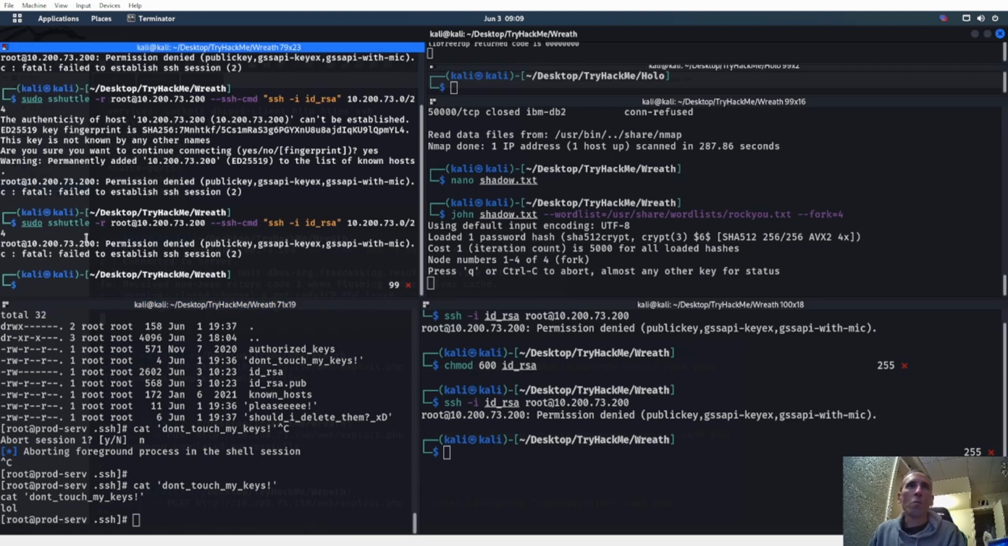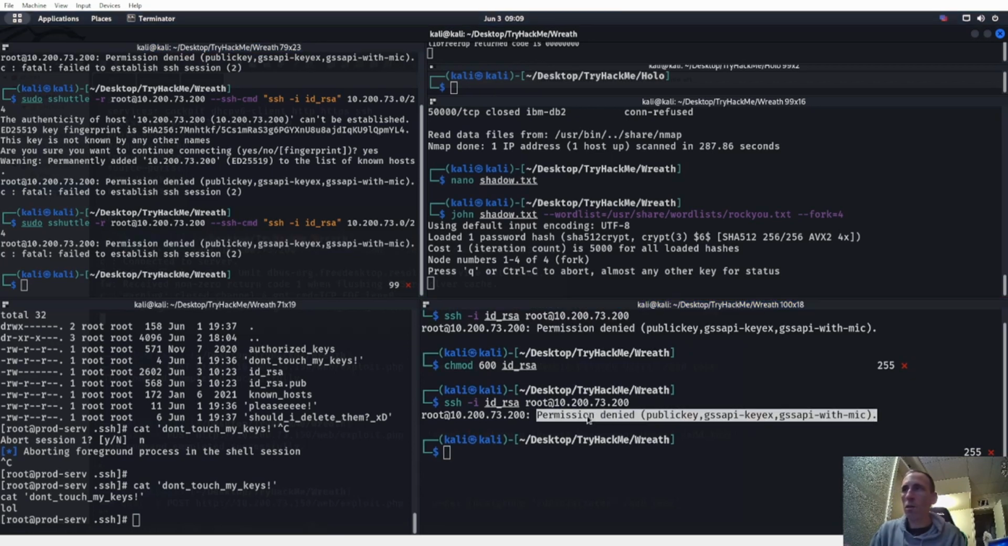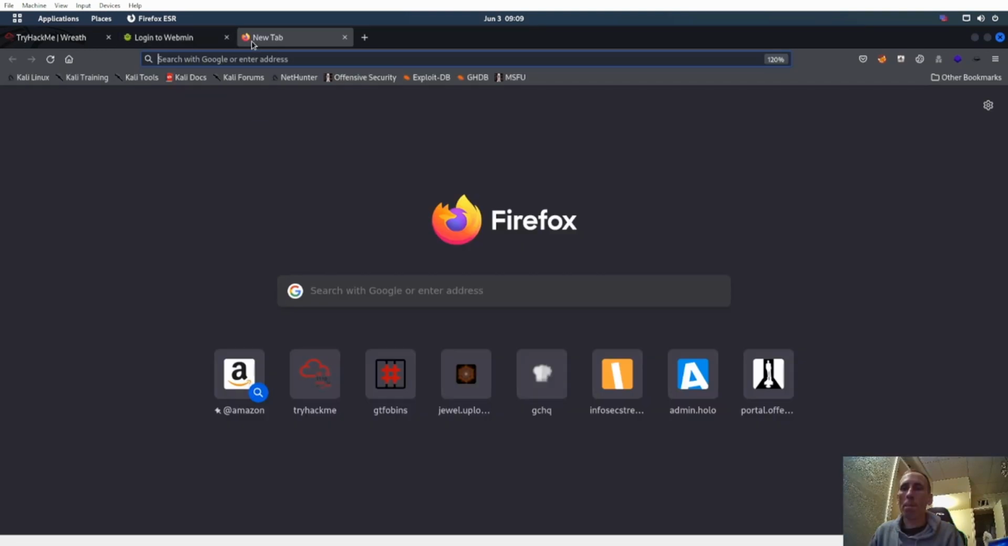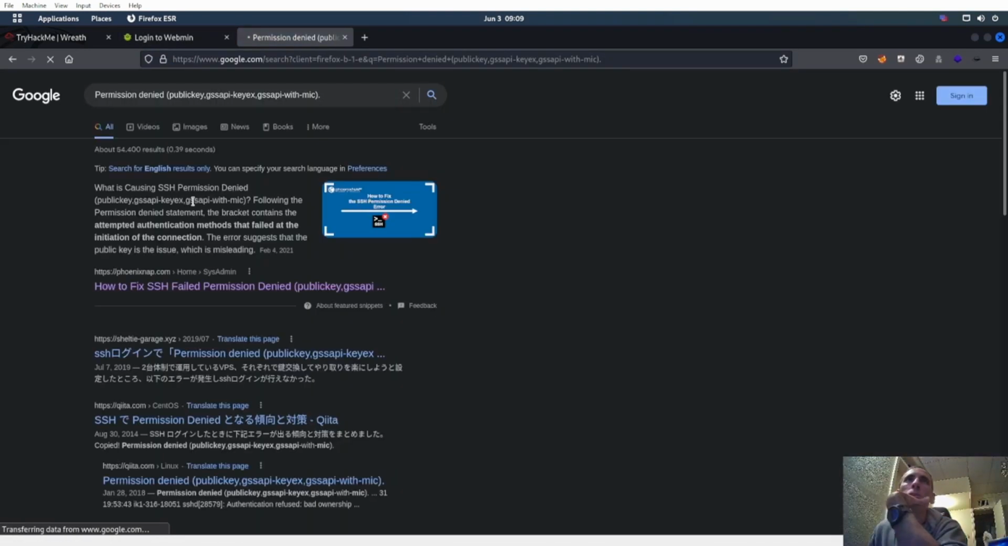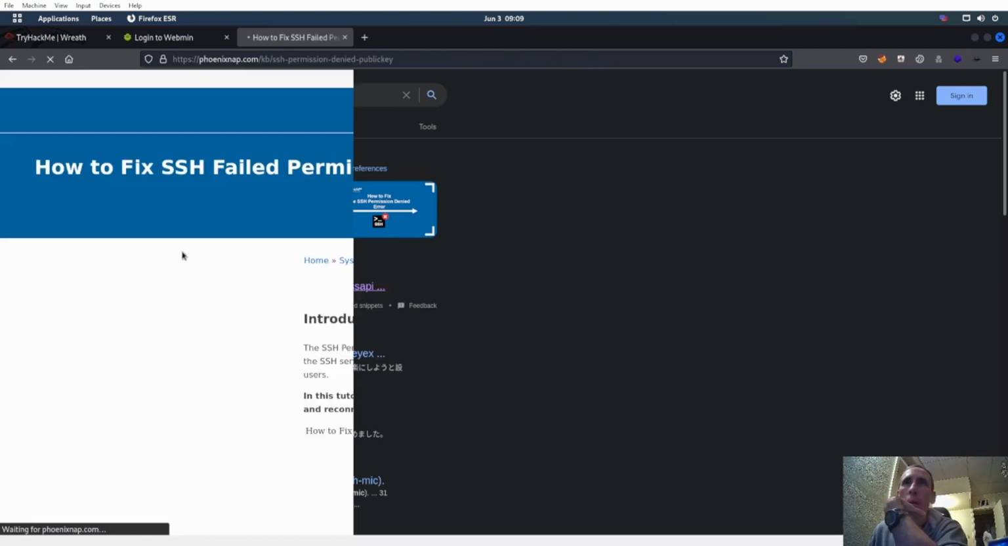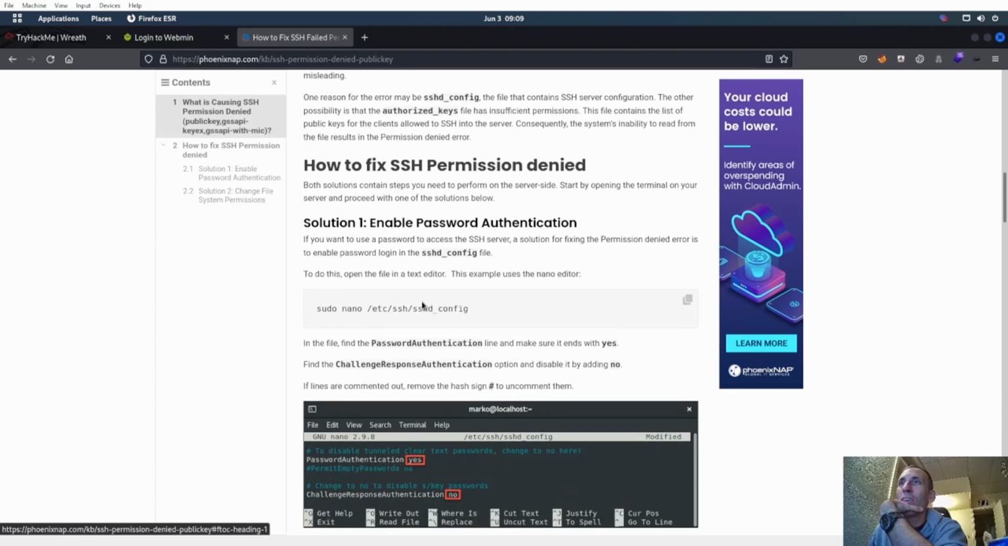We're still getting that permission denied, public key, whatever. Let's go ahead and see what that is. Permission denied, public key. Okay, let's go ahead and see what that means. That's in Japanese. How to fix SSH, how to? That's a great question. Alright, permission denied, yeah.